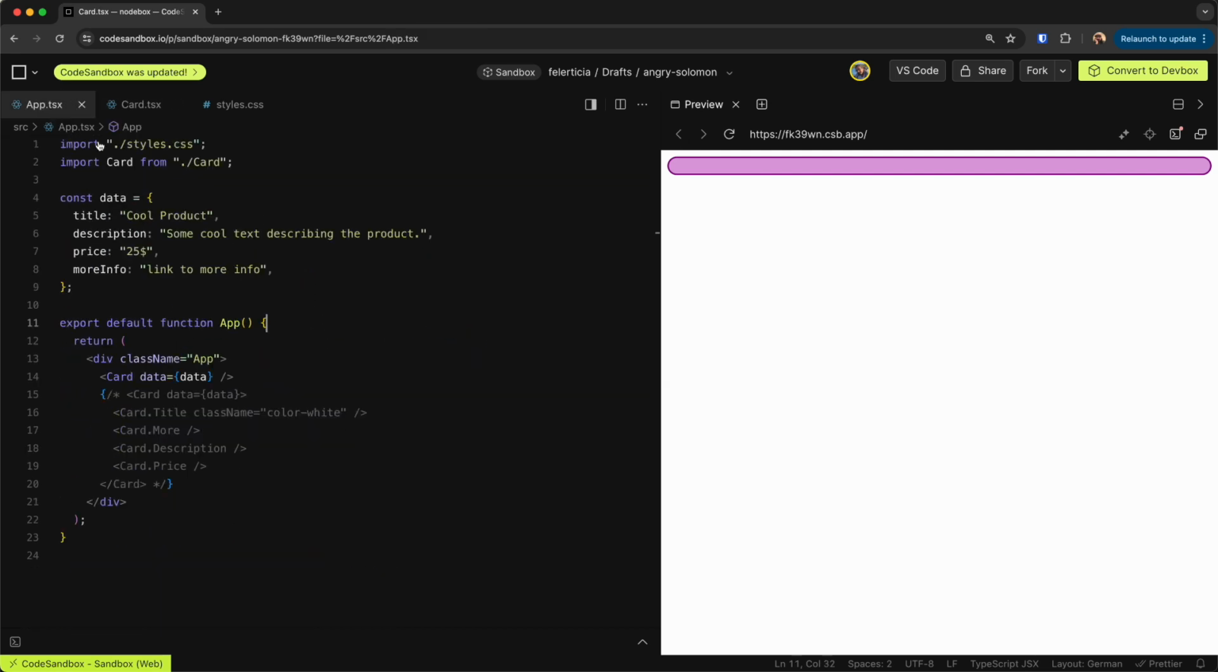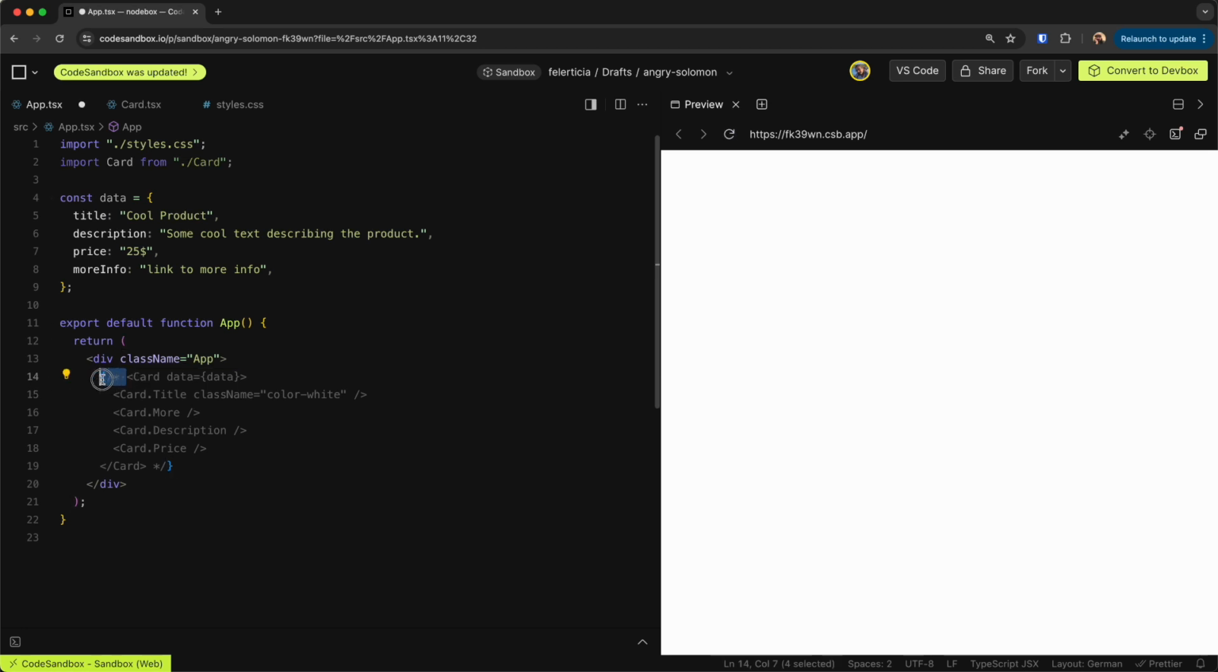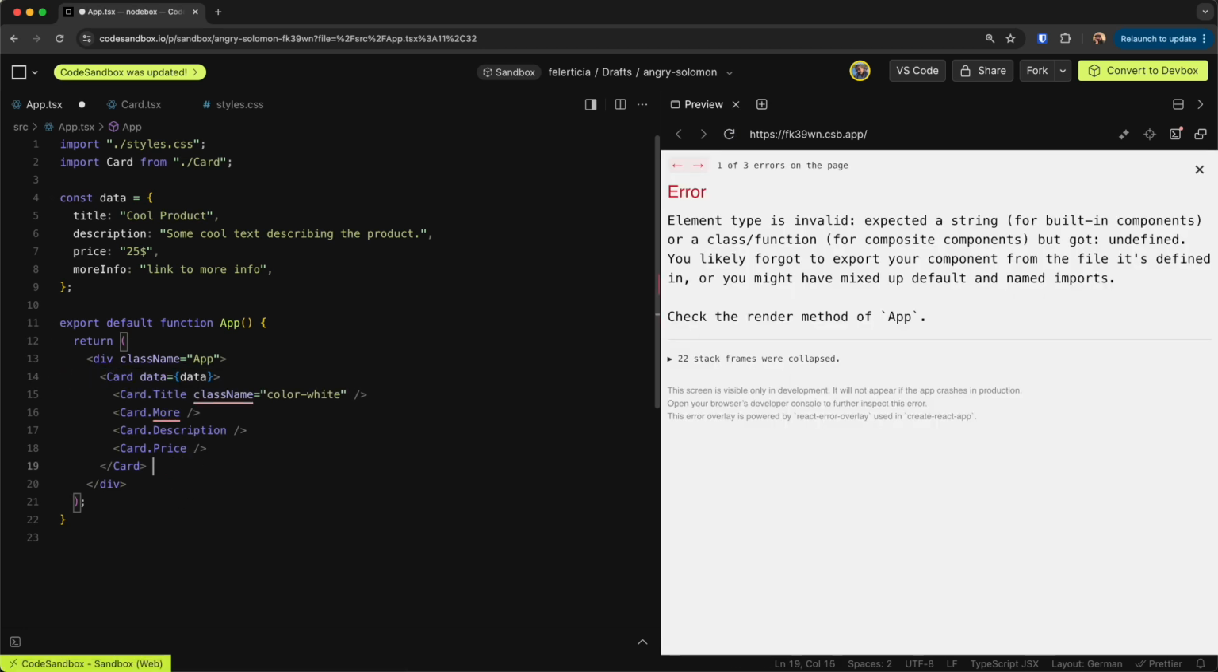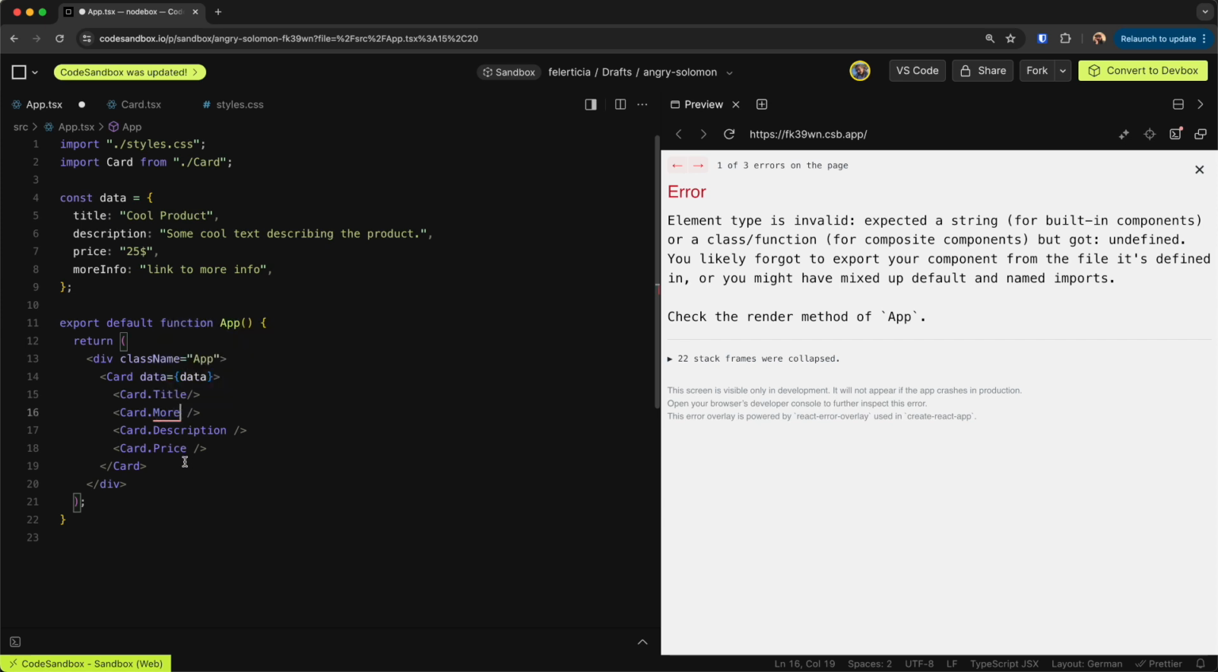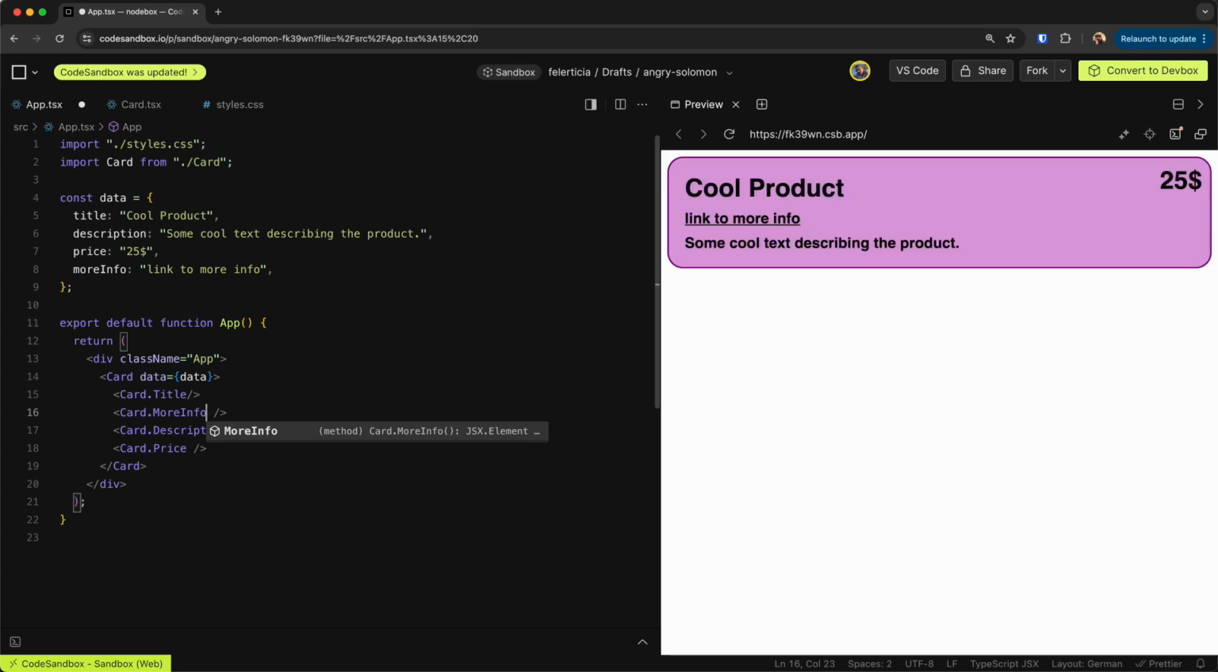So how can we resolve this? Well, pretty easy. We can remove this part and this part. I can remove this because this is not provided. What is the error with more? This is more info. Like so. Now I get my card pretty easy.